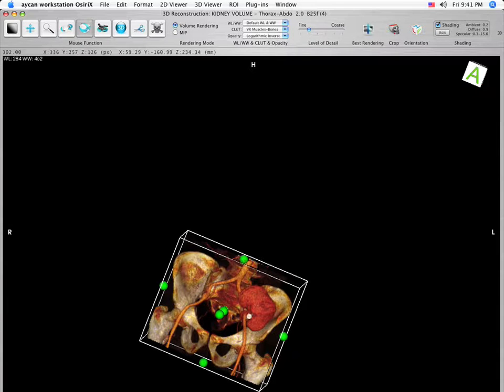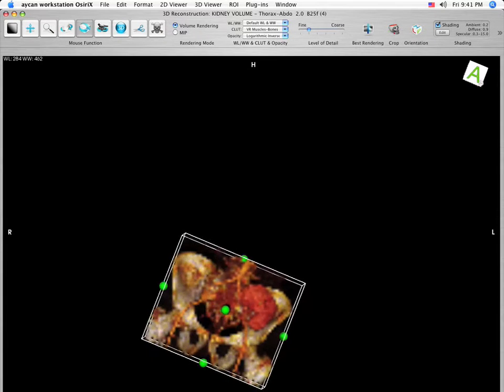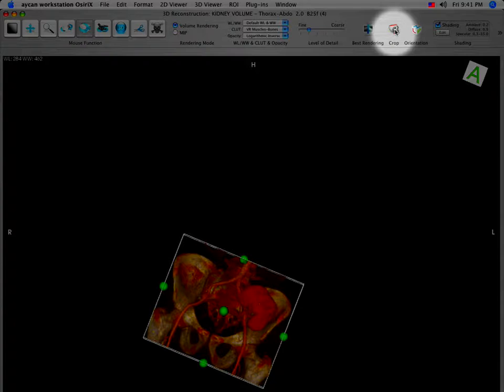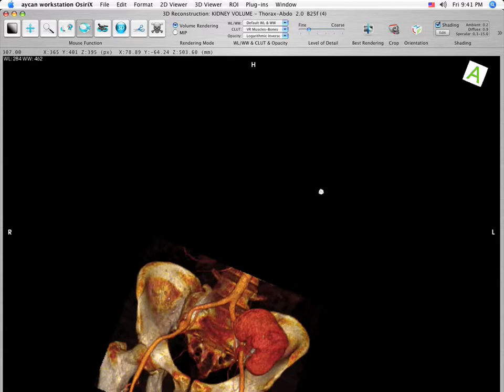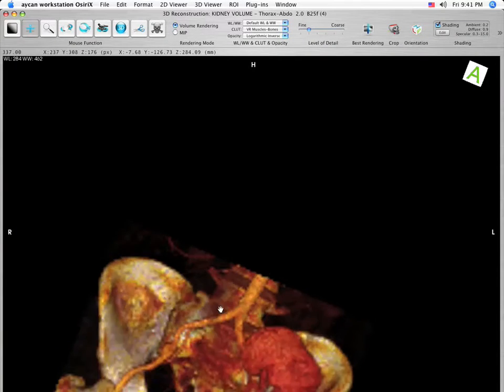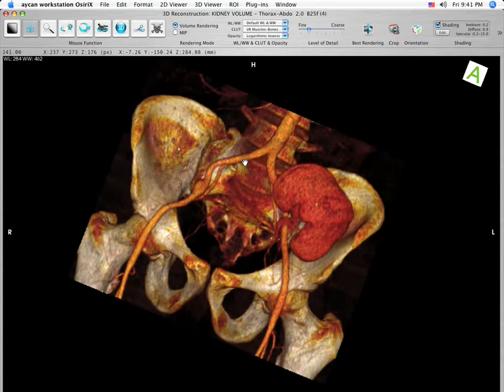The cube can be rotated by using the orientation guide in the upper right corner of the display screen. Single left-click on the crop icon to deactivate the cube. Enlarge the image using the mouse scroll wheel. Single left-click on the move icon and hold the left mouse button while the cursor is over the volume to move it to the center of the display window.